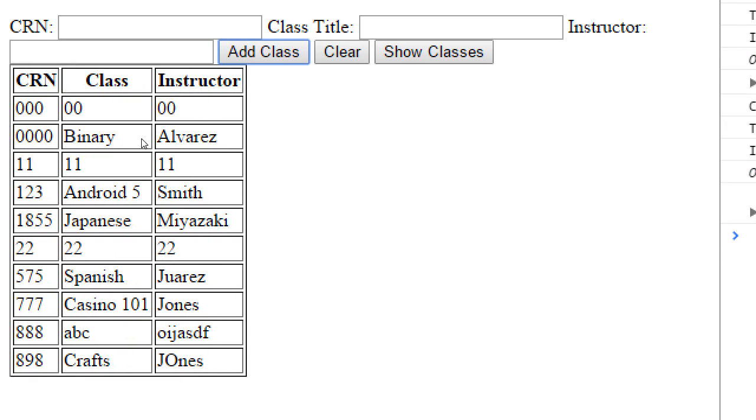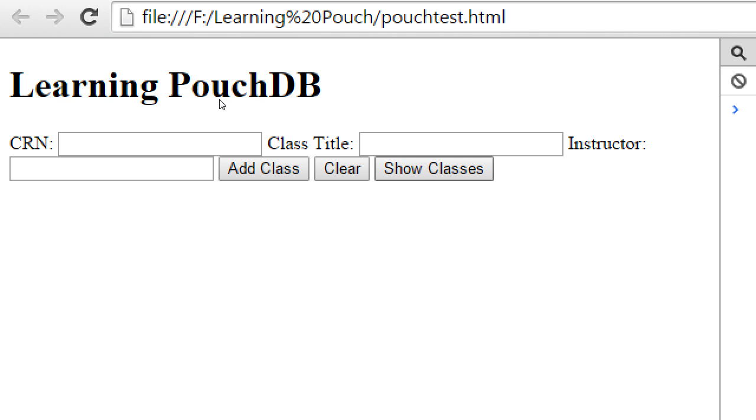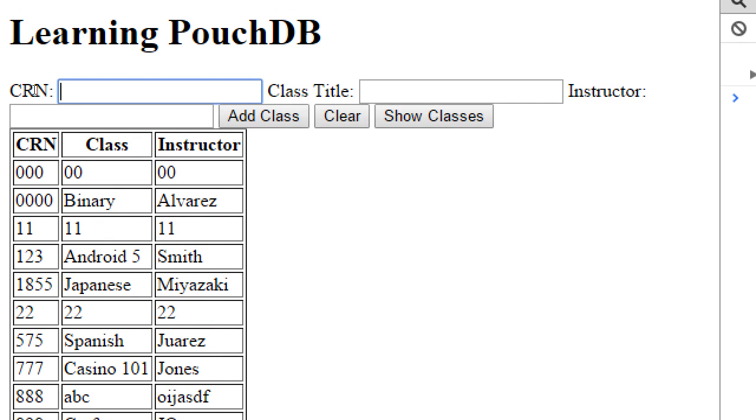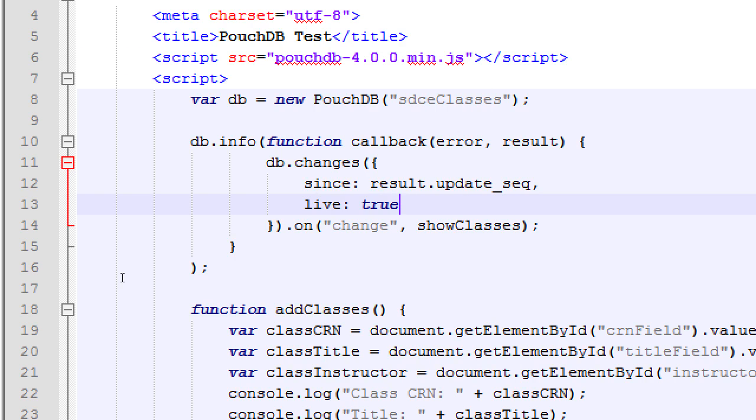I didn't have to click Show Classes because that db.changes is hanging out, it's live, it's waiting for a change. Once the change happens, it runs the function Show Classes for me. Now when I first load it up, I would have to click Show Classes. No changes have happened, so if I want to see the classes the first time, I can click Show Classes and it shows the classes. And now subsequently when I make any changes, then Add the Class updates. So that's that code there.